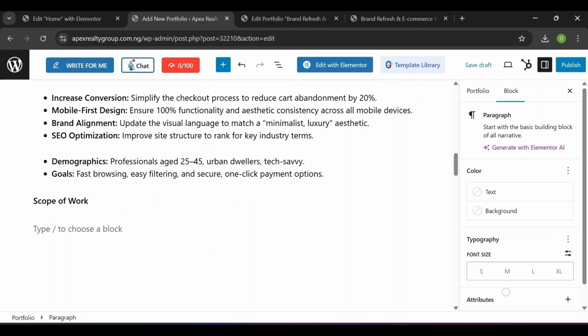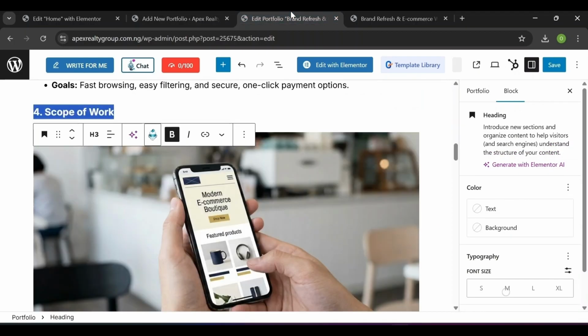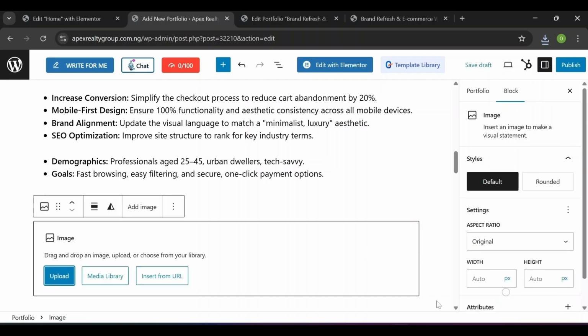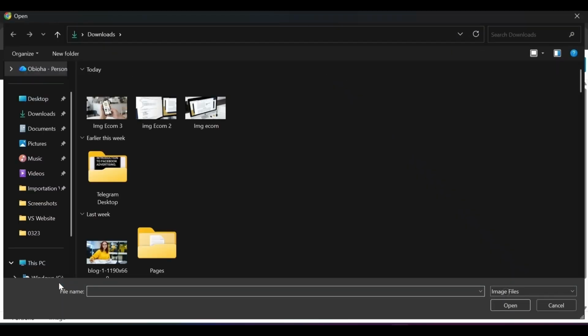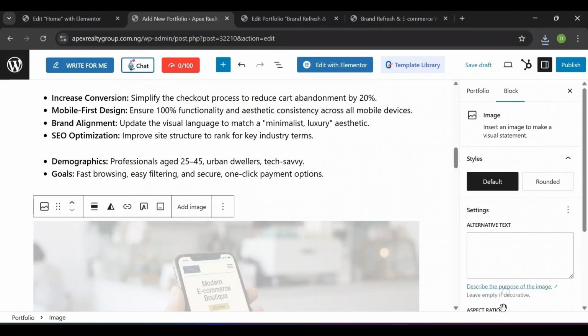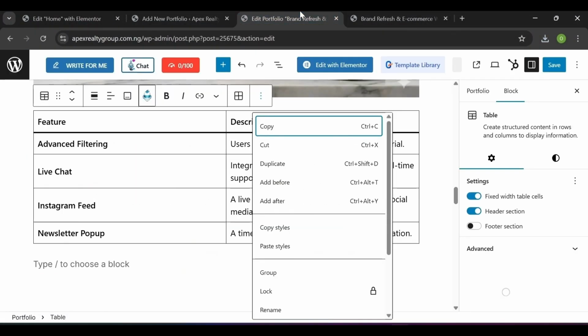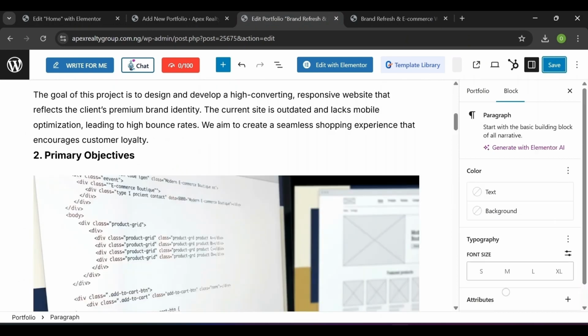So we click on enter, upload the image, and we click on the plus icon, click on image here, select upload, select this, open, and we paste in the text. Okay, so once you're done, we can click on save. Okay, yours might show publish right here, so you click on publish.